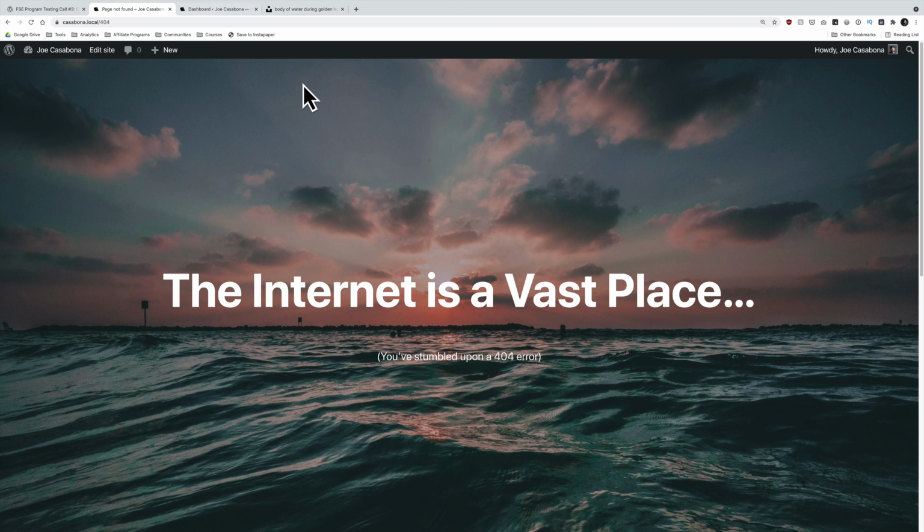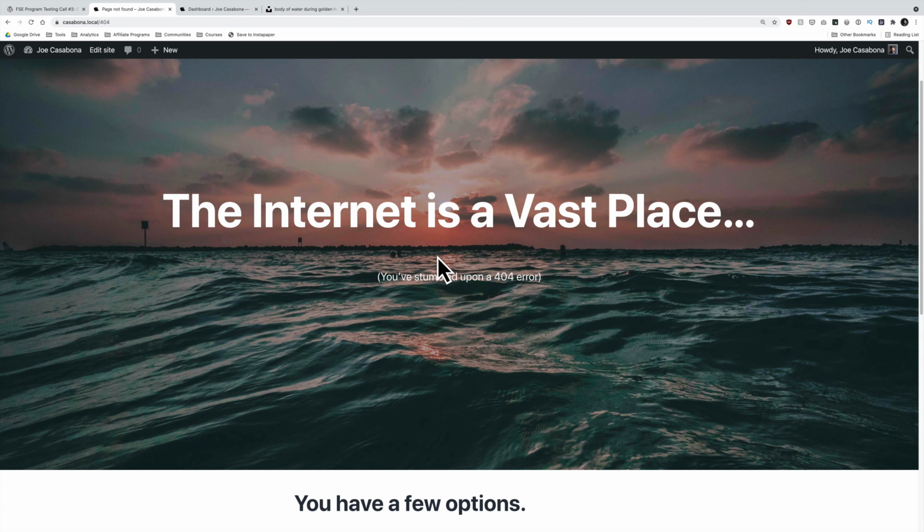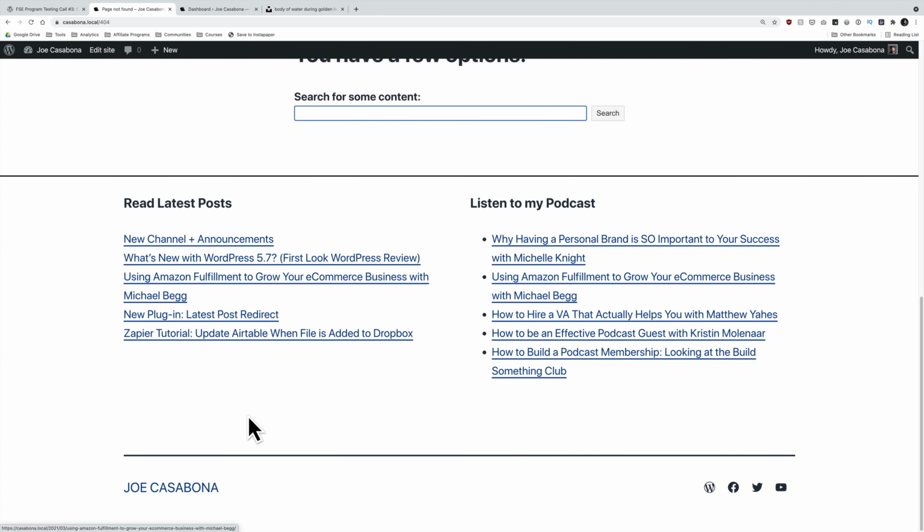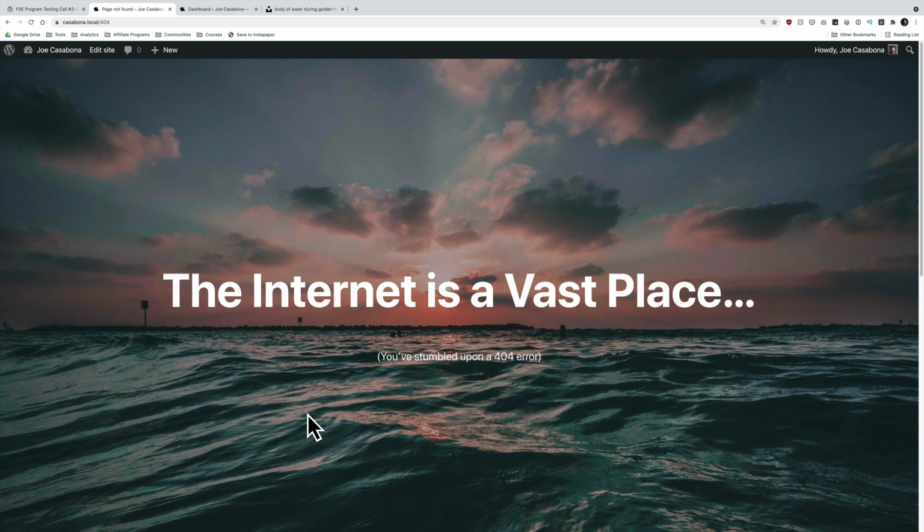And look at that. The internet is a vast place. You've stumbled upon a 404 error. This, with the image here, is not as readable. So maybe I'll either add a background, or reduce the opacity on the images. And then you have a few options. Search, read the latest. Looks very clean. I like this a lot.